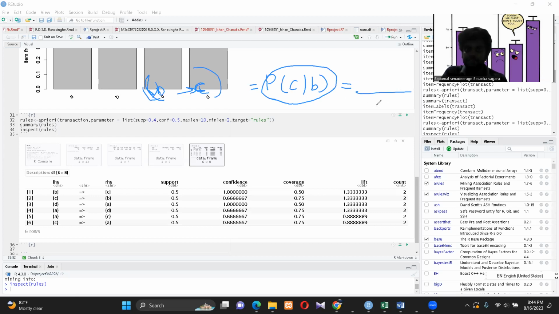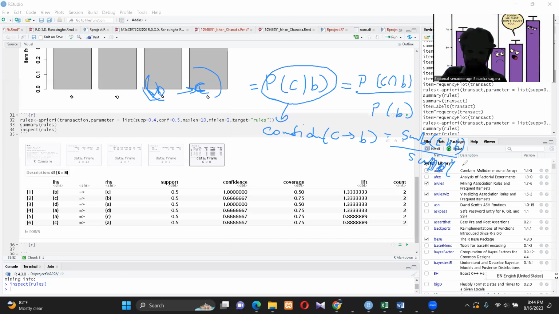This is known as the contingent probability in mathematics. It is given by the ratio between the probability of C intersection B over the probability of B, right? This is nothing else than the confidence of C implication B. It is made of the support of C union B over the support, the probability of B, right?